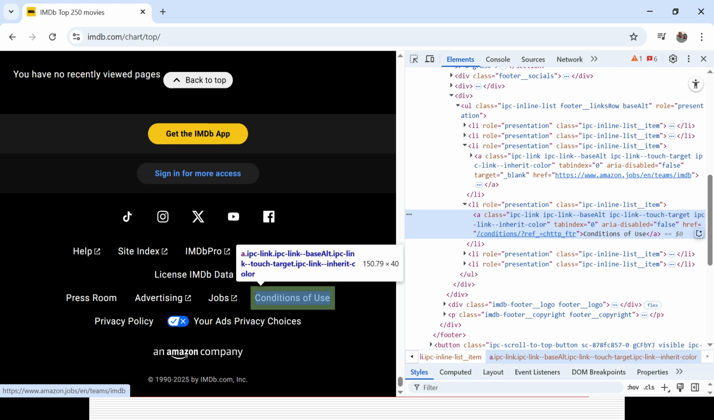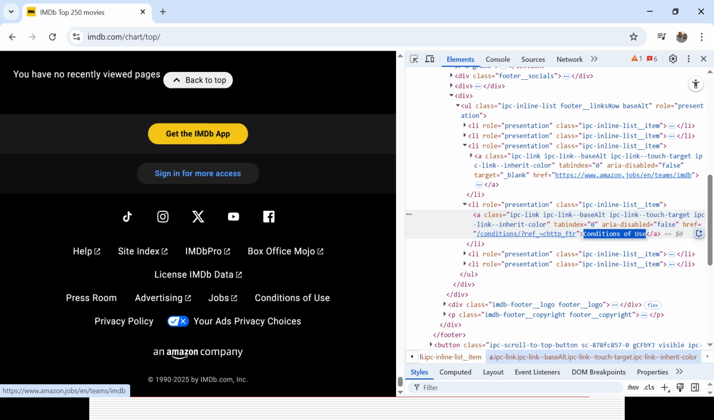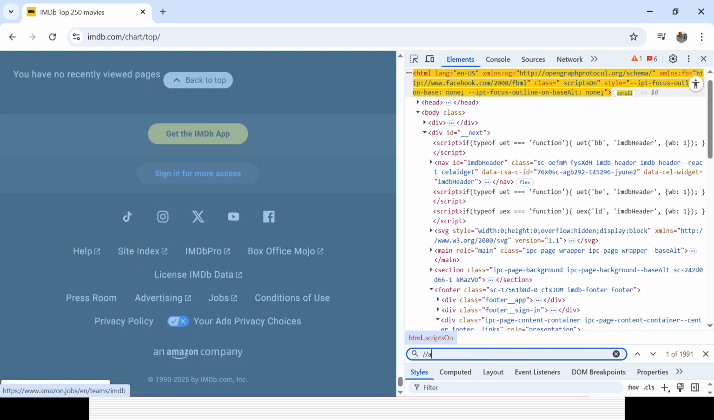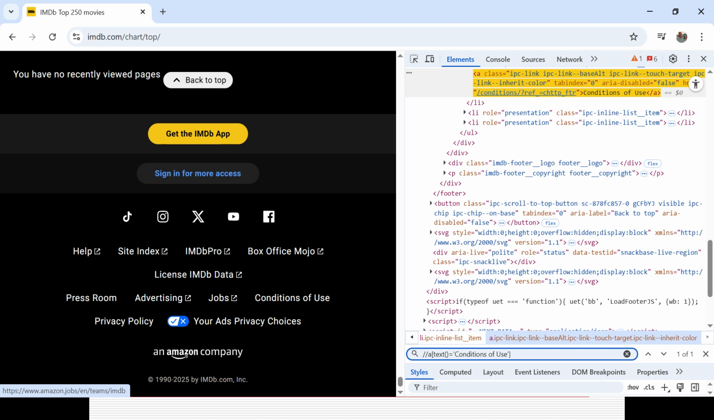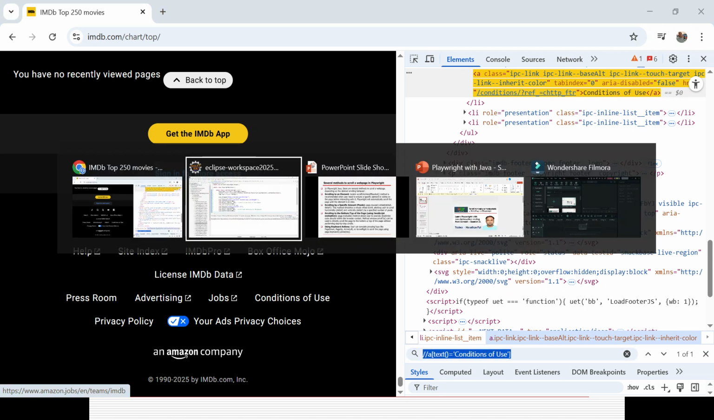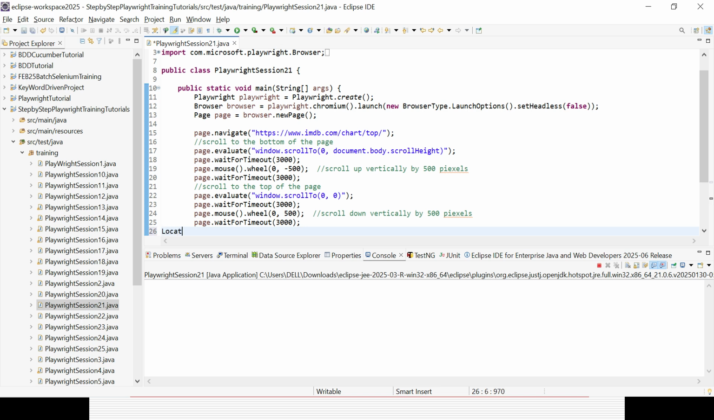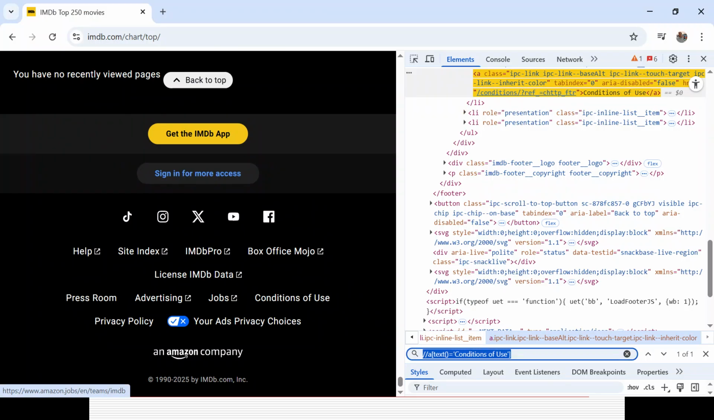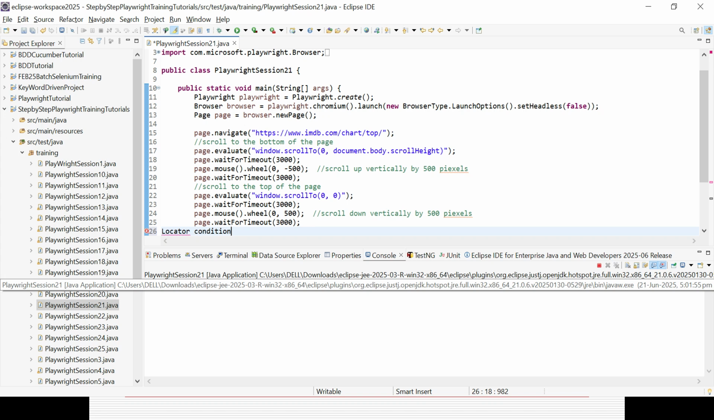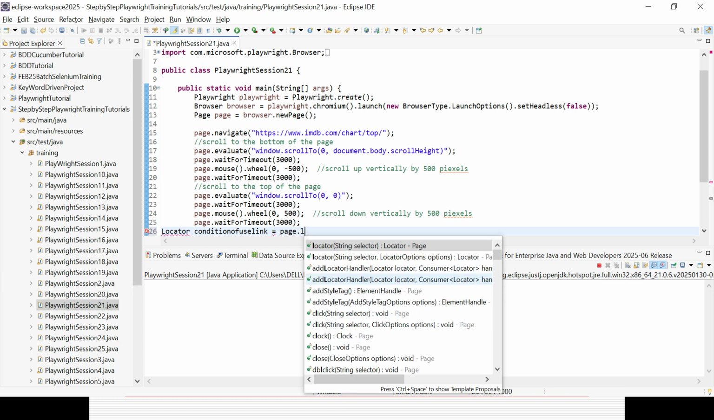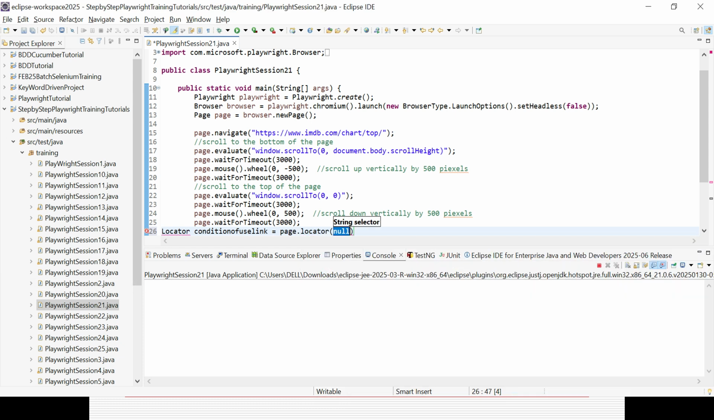So with the help of the link text and the anchor tag, I can create an XPath: //a, then in square brackets text equals, and then the text I can end with a colon. You can see this is highlighting the element, Conditions of Use. So first we'll create a locator. What is the variable name? Conditions of Use link, that is the variable name or object name I can create. With the page.locator method, I need to give the XPath or CSS, whatever is there to identify the element, and I can end with that.